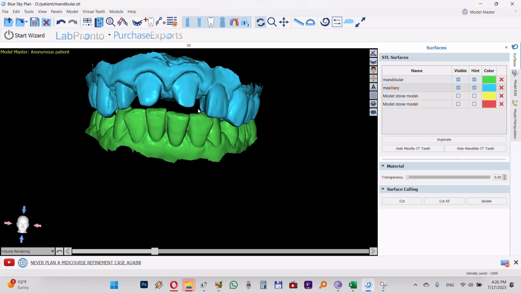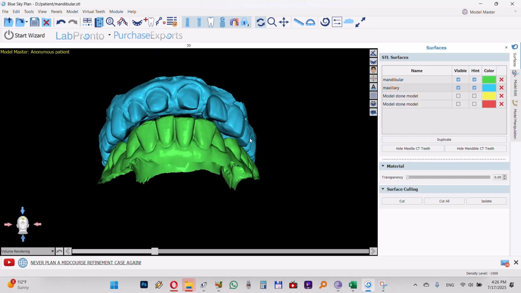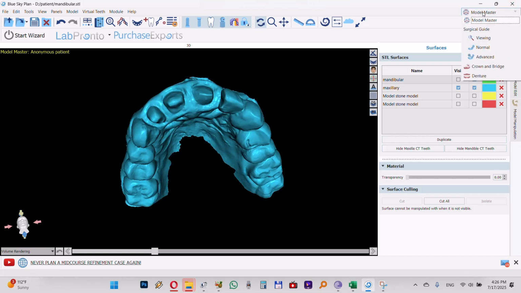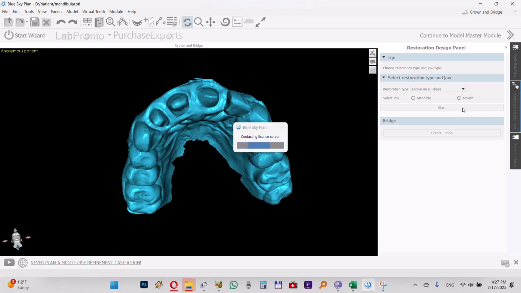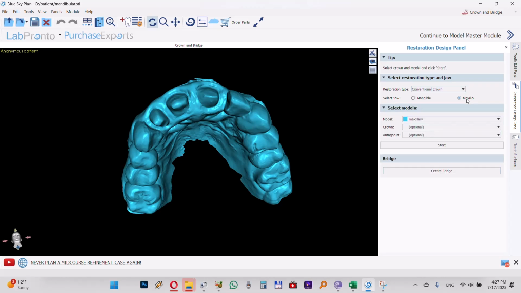Now, we start designing the crowns on the maxillary data. The first step is to go here from the Model Master and select Crown and Bridge from the drop-down menu. In the Restoration Design tab, we select the type of crown, conventional crown. The jaw is the maxilla. Here, the model is the maxilla, and the antagonist is the mandible. And click Start.